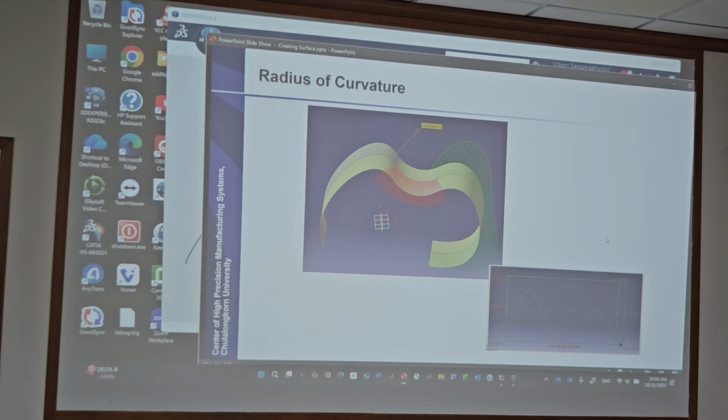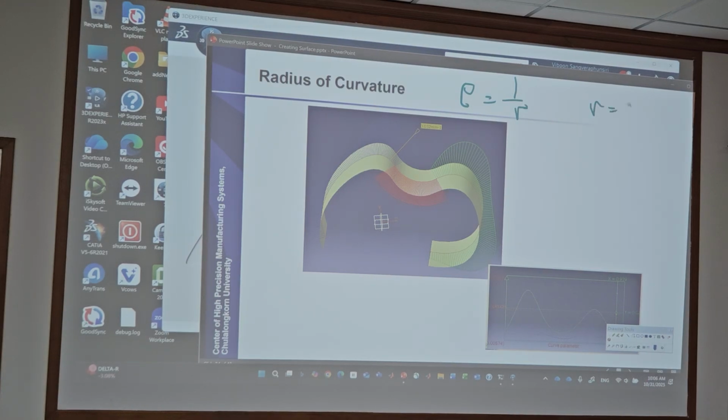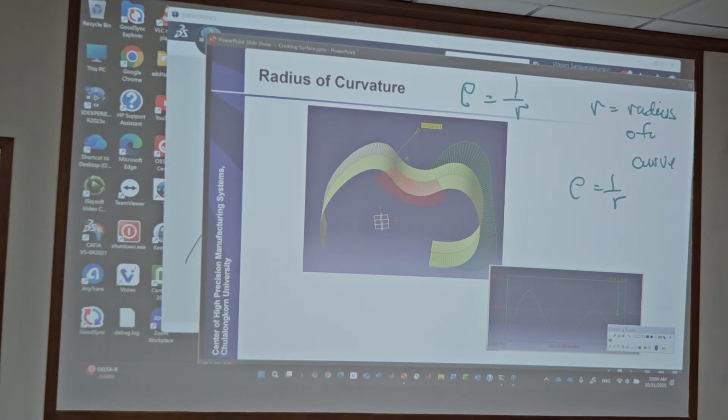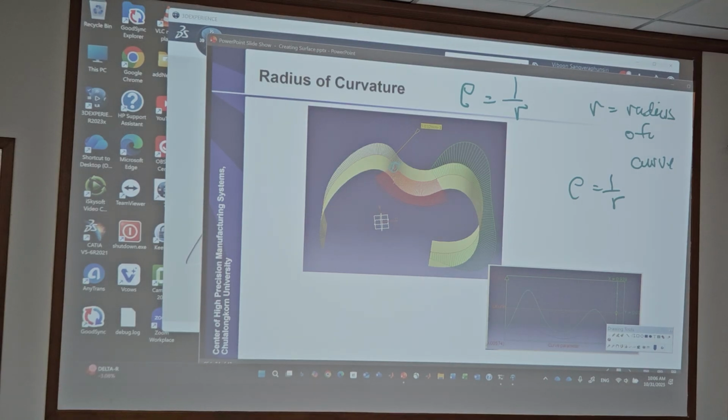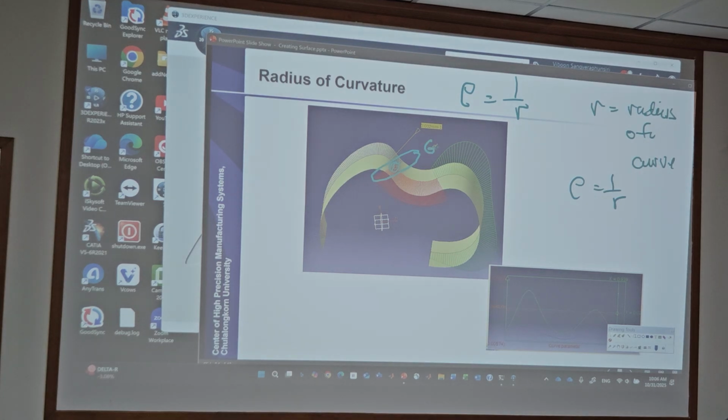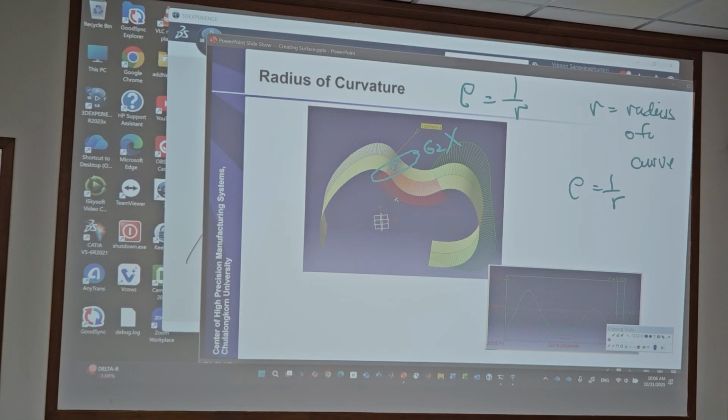See this one. Okay. Curvature equals 1 over R. R equals the radius of the curve. Curvature is 1 over R. Okay, so this one, you see, this means that this one is not continuous. So the quality of the curve does not satisfy G2. No G2, right? This one. Okay, this one as well.